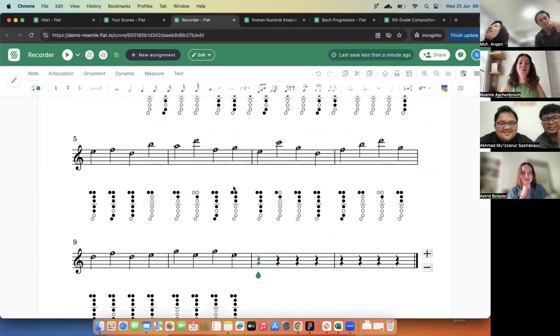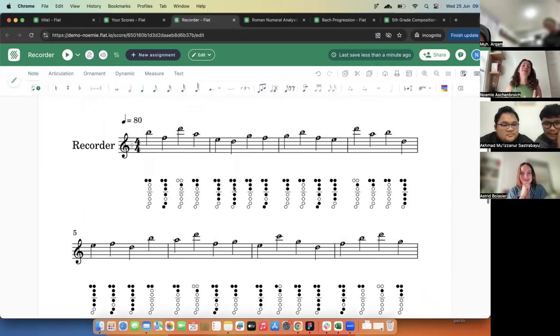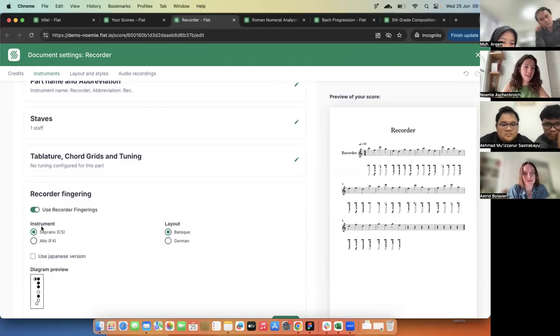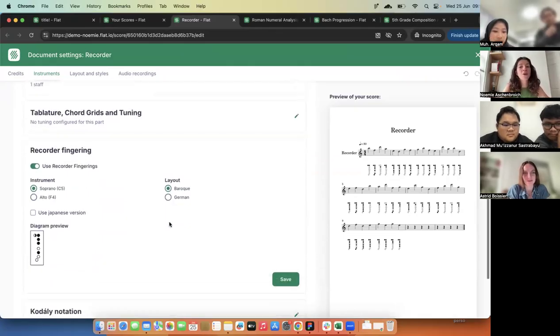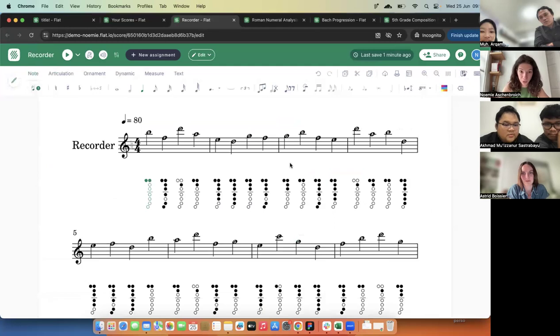If you want to know how I did that, it would be in the same section as the notation, so the instrument settings. So you just click on the instrument name. So here it's recorder, and you click on recorder fingering. And so here I selected the soprano, baroque, and clicked on save. You can change the settings a little bit, but this is how you activate the recorder fingerings.